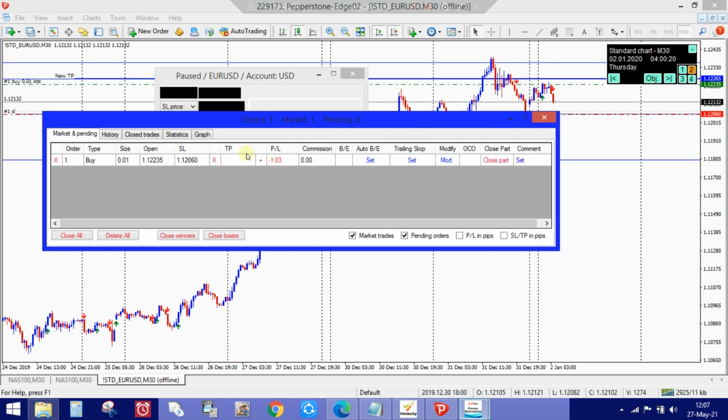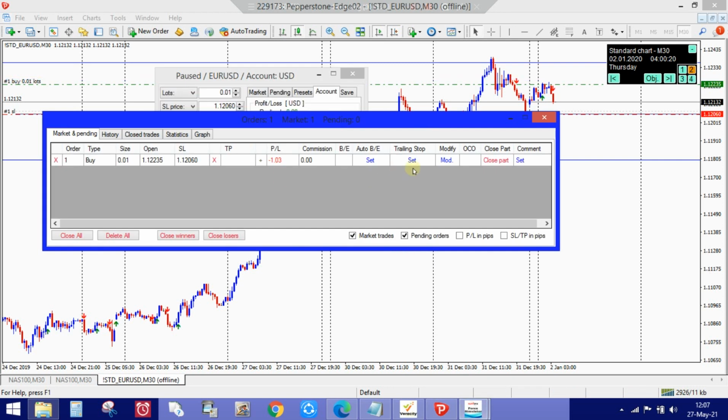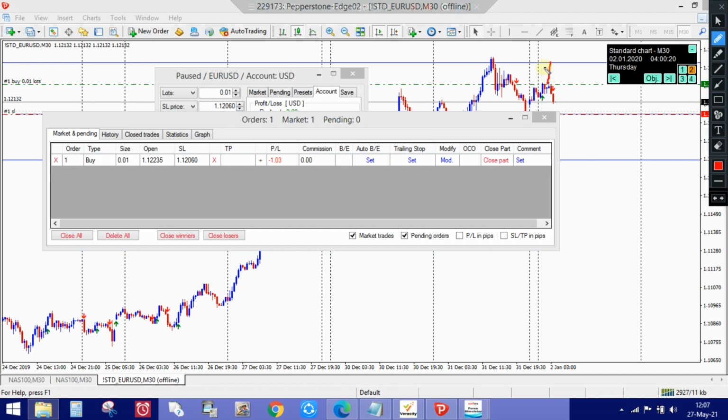Okay, and you can set auto break even to say, once, maybe let's assume this went in our favor by a few pips, I can click on auto break even. Just click set. It will mean my stop loss will shift from here to automatically go to break even. You can also set your trading stop. You can click on modify to modify what?